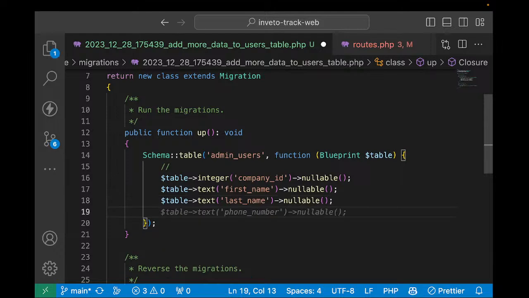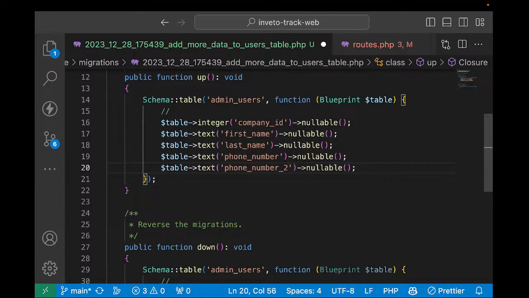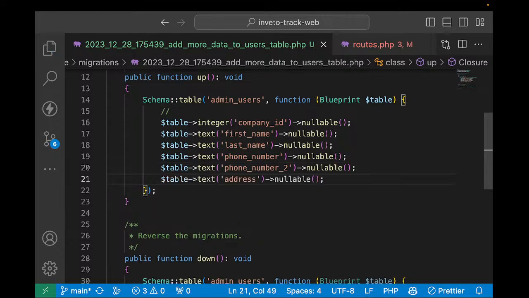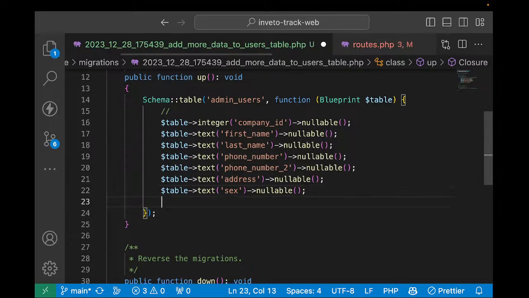Another thing that is not there, we shall need the phone number of a person. Another thing that is not there, we shall need maybe an alternative phone number. So when the company is registering their employees, they can add this information about their employees. We shall need the address of a person. We shall need the PO box. Maybe we shall not need it. Maybe we shall need sex of a person, or what we call gender.